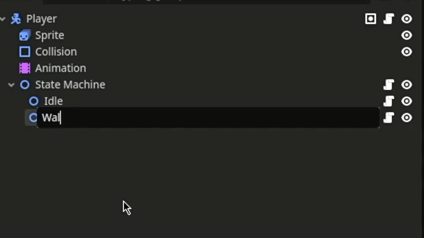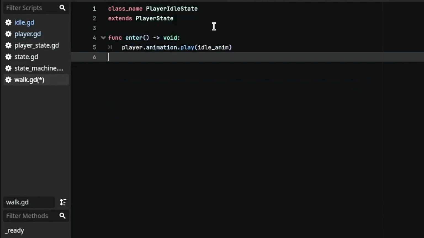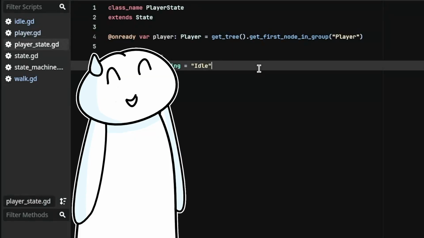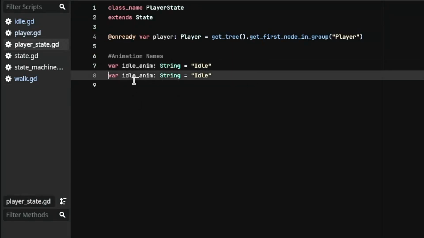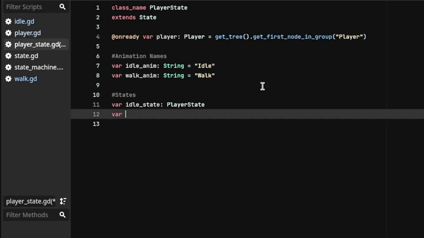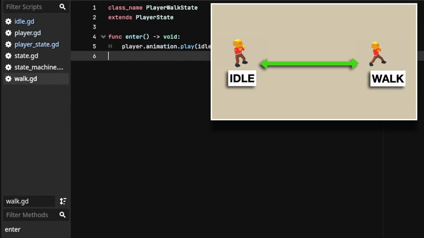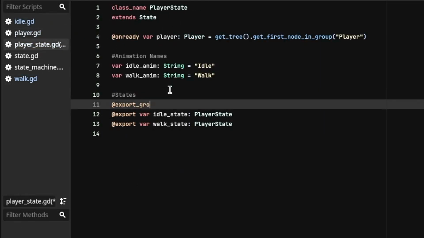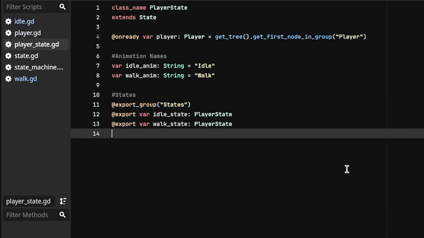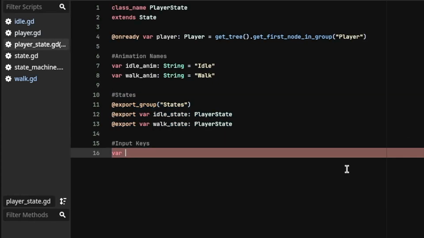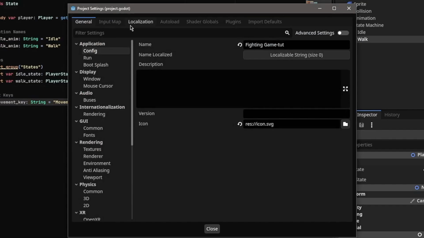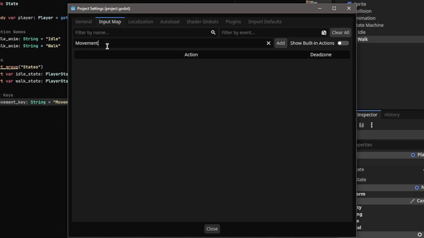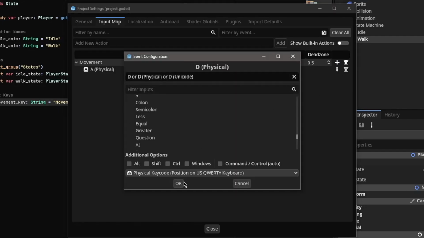Make a new node called walk and attach a script to it. The script will hold our walking state code. However, before writing our code, we need to do some prerequisites. One is to add the name of our walking animation, similar to what we did for our idle animation. Second, add the variables to our corresponding state. This will help us when we will transition between states. Make them exportable so we can edit them in the editor. And finally, add the variable for our movement input key. We will use this to move left and right, map to A and D of the keyboard respectively.